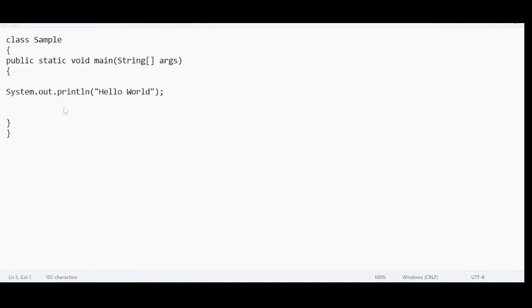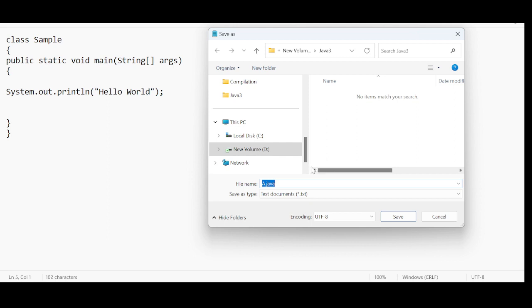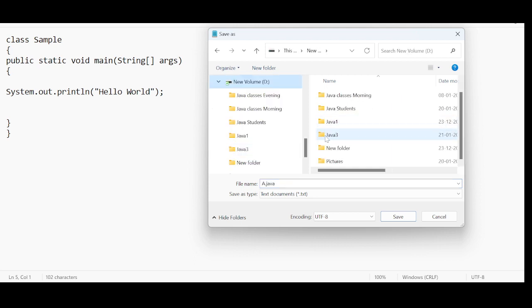While saving this, we usually prefer a location. Now understand one thing. I am trying to save this in the D drive, new volume D. Inside the D drive there is a folder called Java 3.